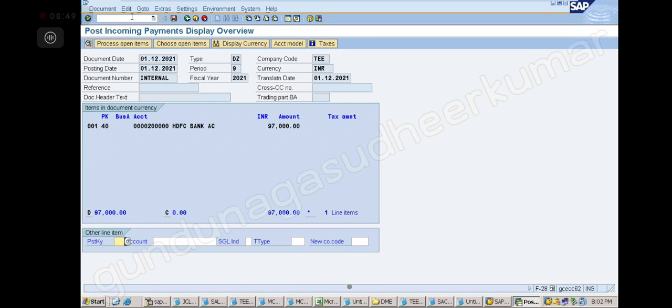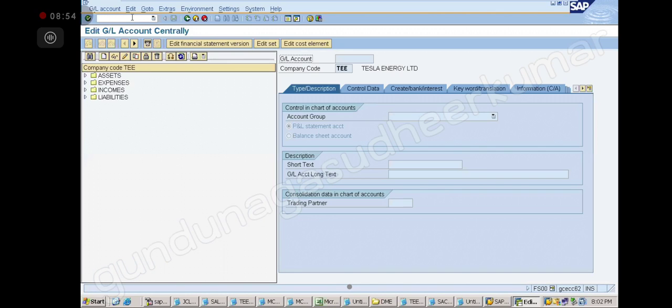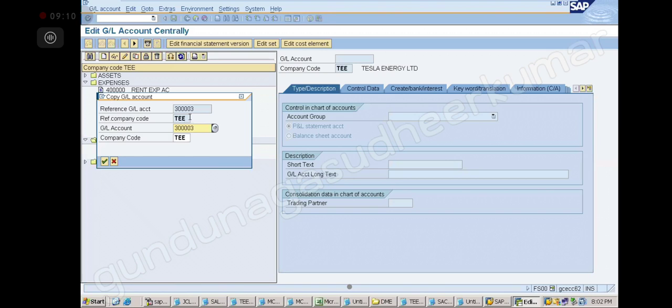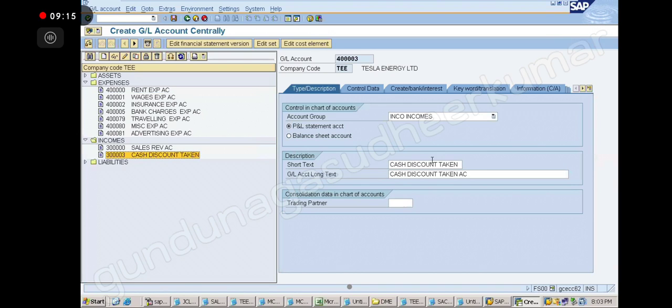So first let me create the account. /n FS00. Okay, FS00. Now click on expenses. Let me see if it is there. Not there. Okay, let me create cash discount given. Taken is here, right? Let me copy this, and I will create it as 4003. Okay, this is my cash discount taken. This income I will change to expense. P&L, perfect. Cash discount given is there.